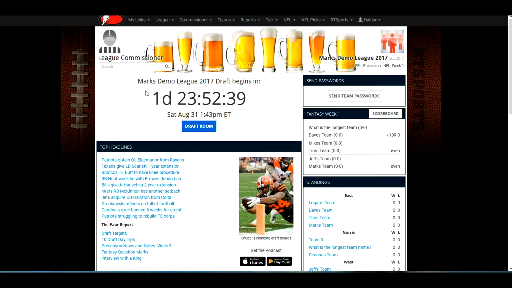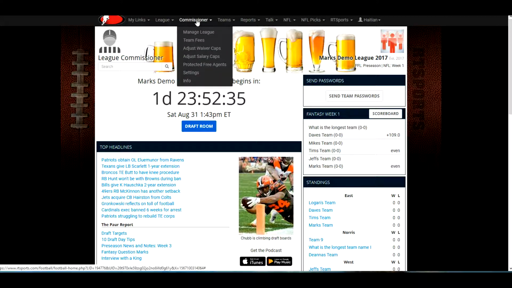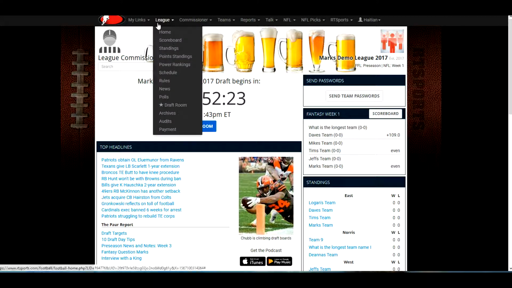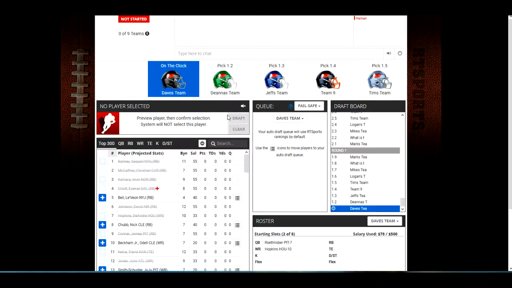So first of all, you have to be logged into commissioner as commissioner to your league. As you can see, I am here. The commissioner menu is at the top. And I want to go into my league's draft room and modify the draft so I can forfeit those positions. I can go into the draft room here by pressing this button. You can see my draft's going to be in a little over a day. Or I can go to the league draft room menu option at the top here.